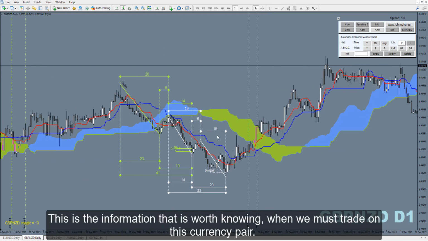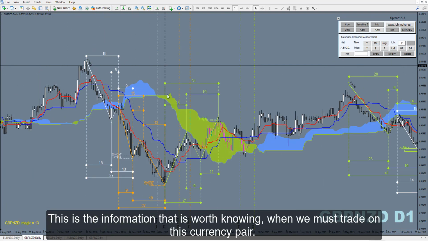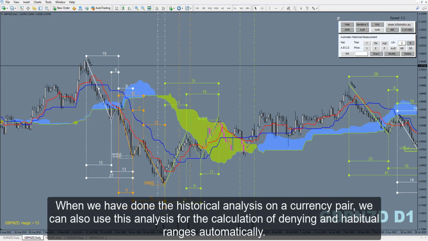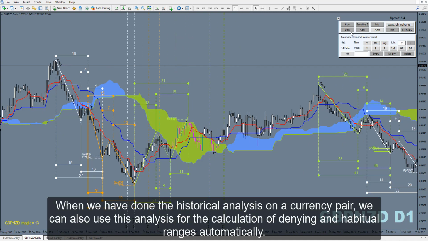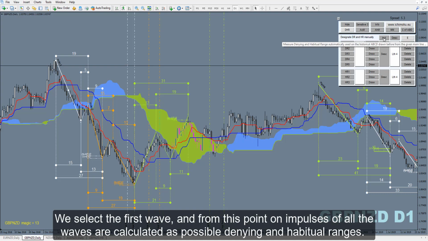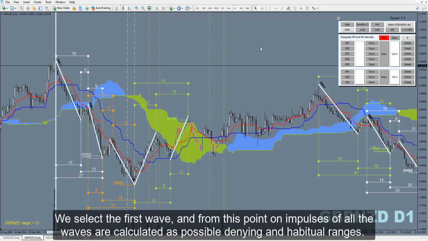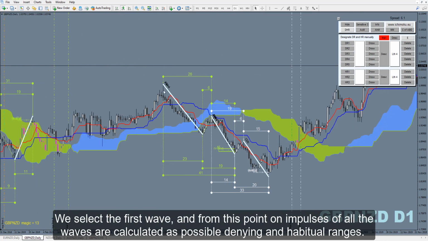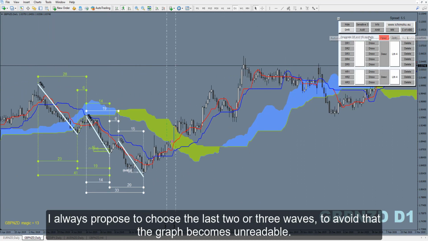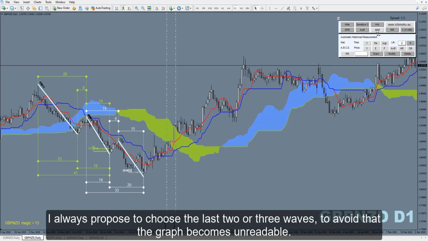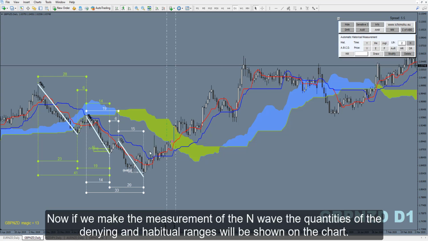This is the information that is worth knowing when we must trade on this currency pair, and we have done the historical analysis on a currency pair. We can also use this analysis for the calculation of denying and habitual ranges automatically. We select the first wave, and from this point on, impulses of all the waves are calculated as possible denying and habitual ranges. I always propose to choose the last 2 or 3 waves to avoid that the chart becomes unreadable.